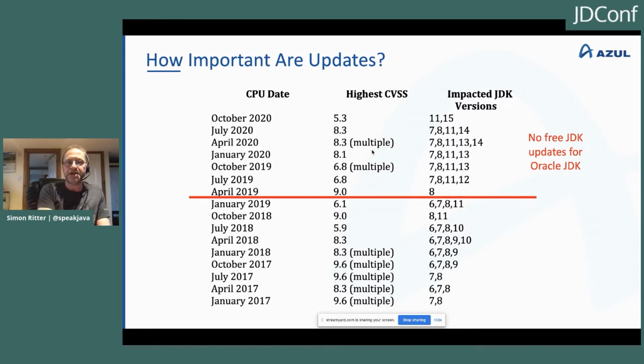So if you were running JDK 8 in production, there's a significant vulnerability that could affect your systems. Now, what's interesting about that one is when you dig into the details of it, it's actually only on Windows, and it's as a result of one of the DLLs, the libraries, that are used to build the JDK. So it's not even in the Java code itself. It's in the Windows DLL that's used to build the JDK.